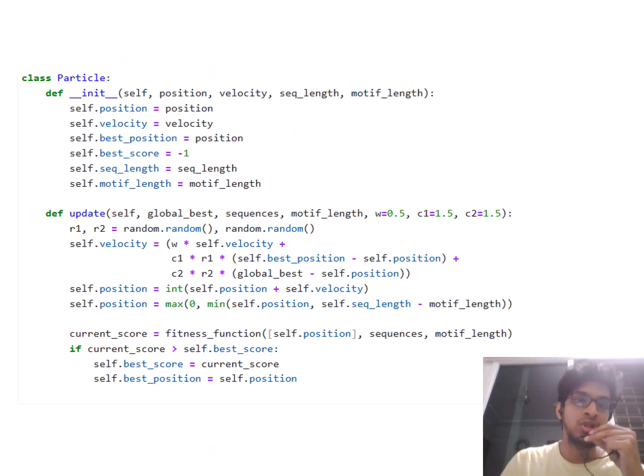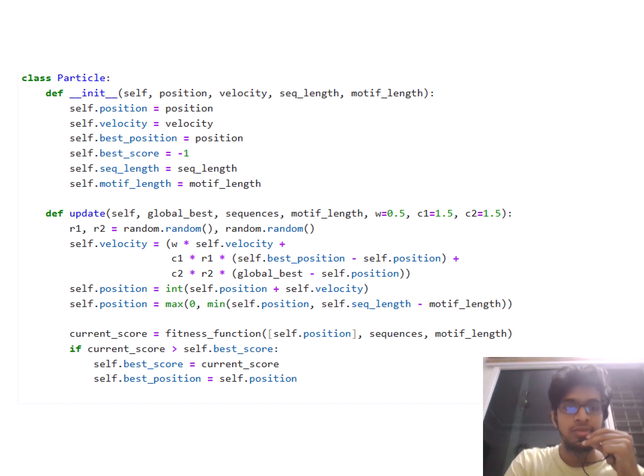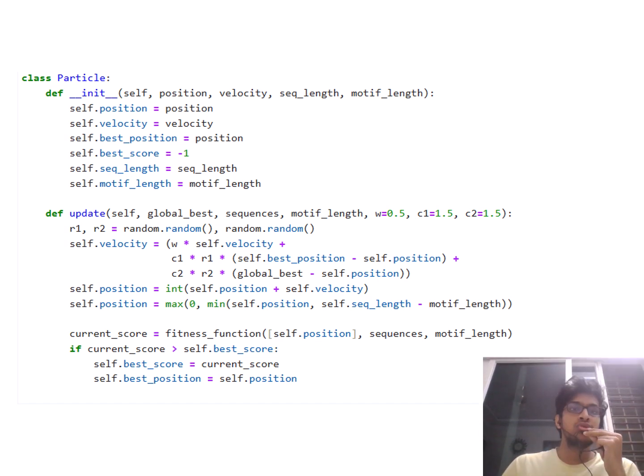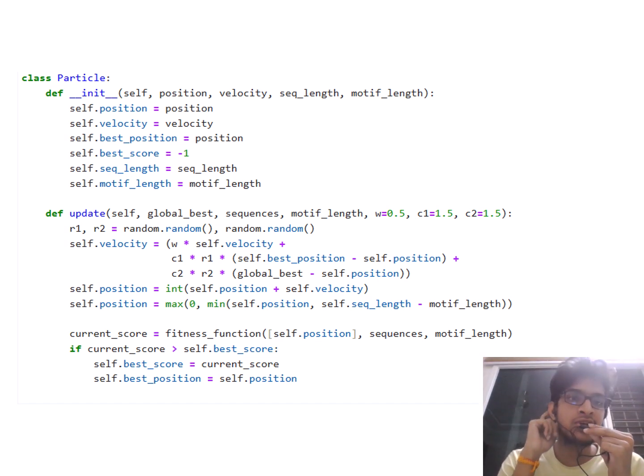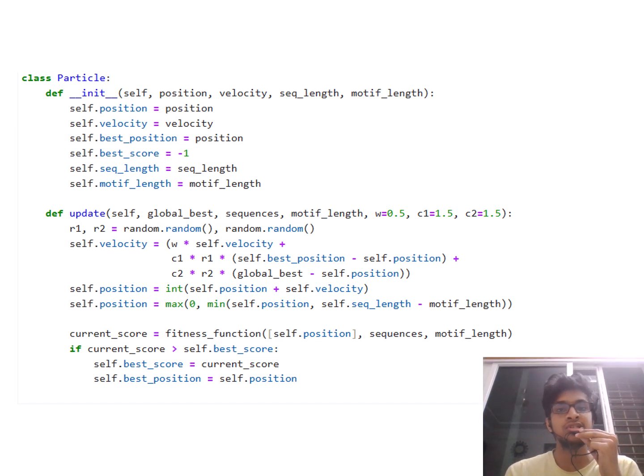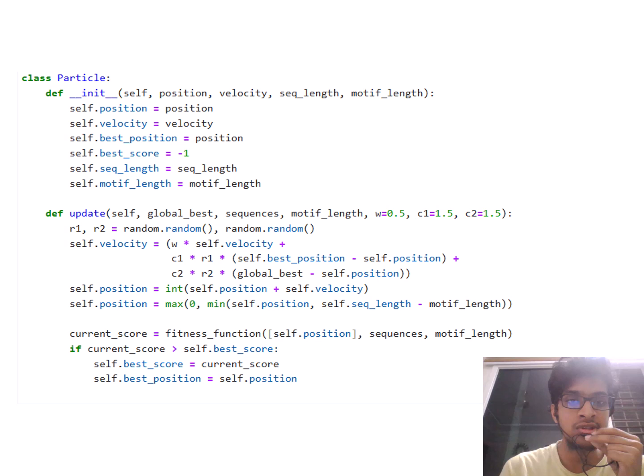Then we have the particle swarm method. For the particle swarm method, it first initializes a position, the velocity, the sequence length and the motif length. Then it creates the best position and the best score. For the best position, it considers the current position.